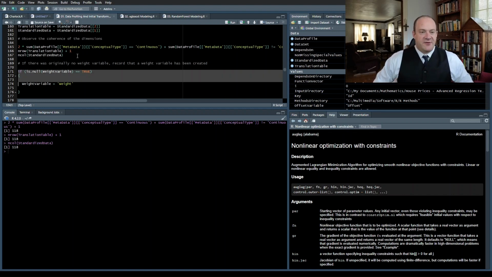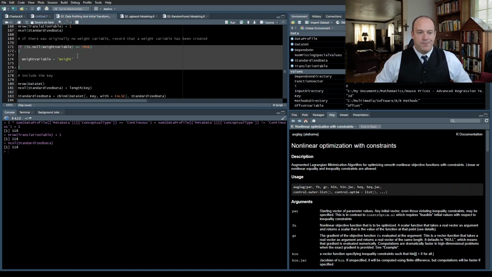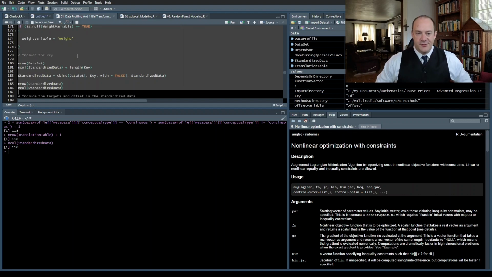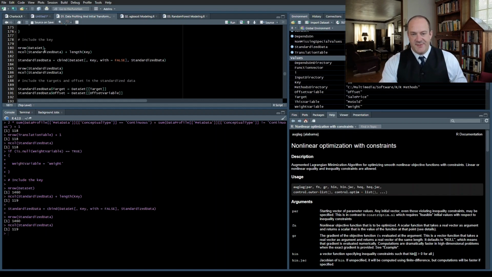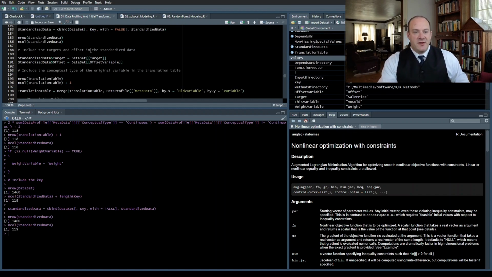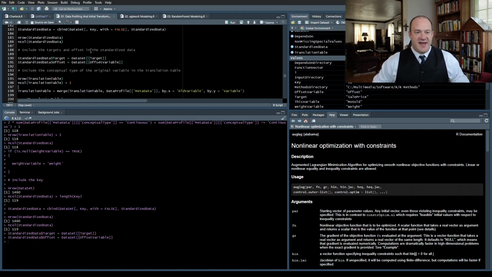We'll check and see if there's a weight variable, but we know there isn't, so we'll just include a dummy variable. And we will also include the key variable or variables, but in this case, just variable in the data. And so again, we check our dimensions before and after that. We will include the target and offset variables in the standardized data. So now in the standardized data, it is a perfect translation of our raw data. We've got all of our variables transformed. We've got our offset, we've got our weight, we've got our target.